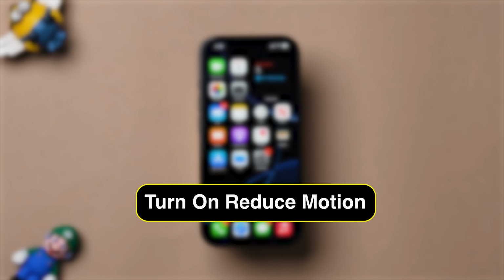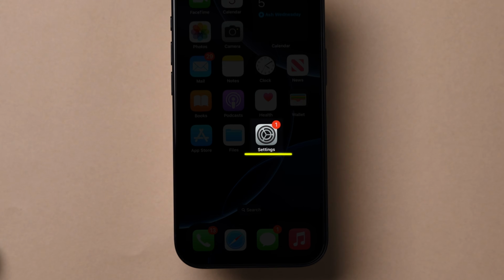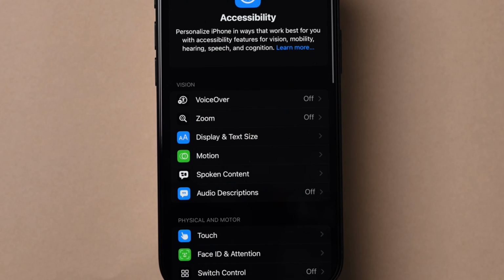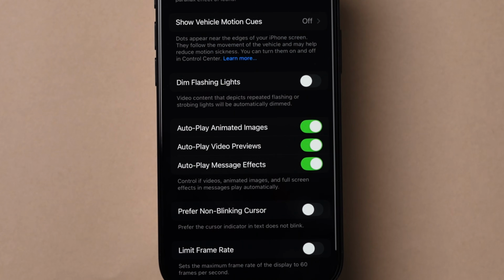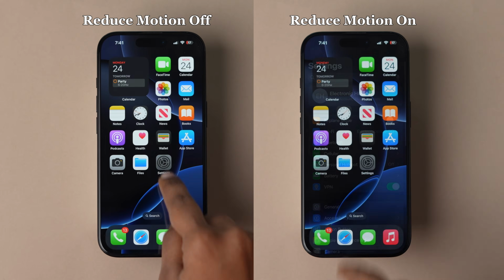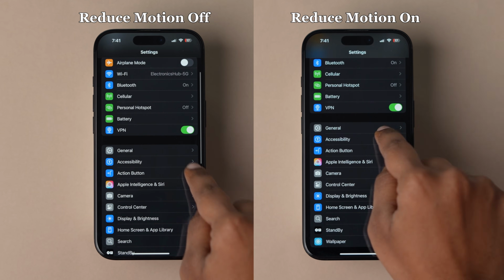The following step is turn on Reduce Motion. Go to the Settings app. Scroll down and tap on Accessibility. Here, under the Vision section, click on Motion. Next, at the top, turn on the toggle for the Reduce Motion option. This reduces animations, making your device smoother and more energy efficient.